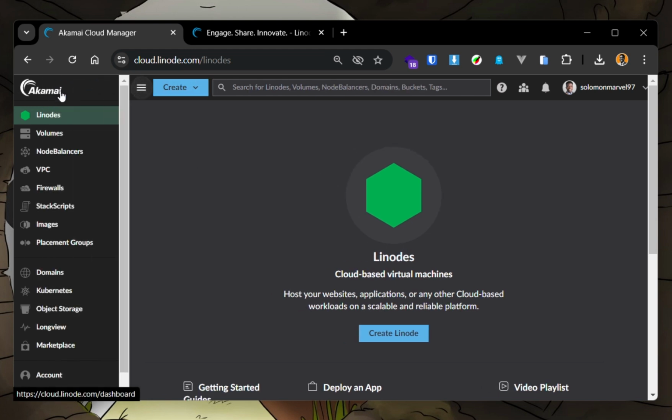All right, so I think I want to also describe each of these components that we have on the screen right here. So first we have the Linode. Linodes are basically referred to virtual machines. So you see these are cloud VMs where you can actually host your website, applications, or any other cloud-based workload on Linode's scalable and reliable platform. Okay, so these are basically cloud virtual machines.